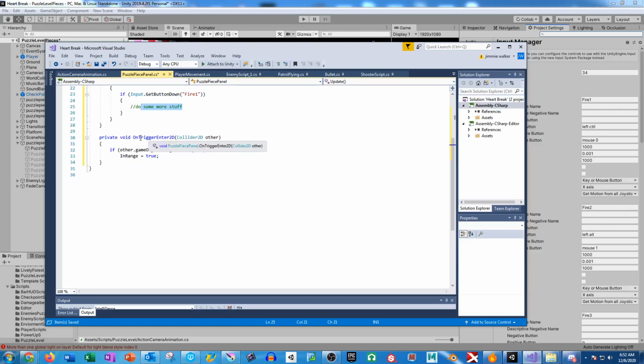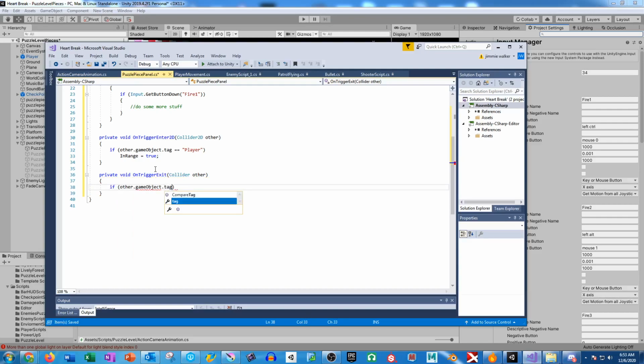And we're actually going to change this from on trigger enter to on trigger stay. What is the difference between these two? Well, the difference is that on trigger enter only checks to see if you have entered it. If it's on trigger stay, it checks to make sure that you are still there. You can actually do this either way. In fact, I think I'm going to change this back to enter. The reason why is because I'm actually going to call on trigger exit. And we're going to say if other game object dot tag equals player, then we'll say in range equals false.